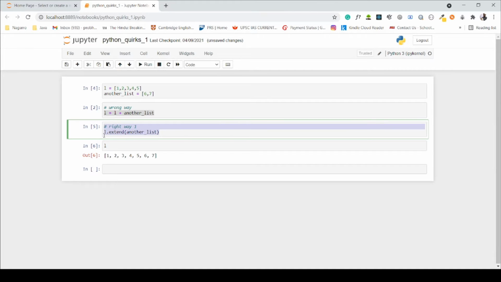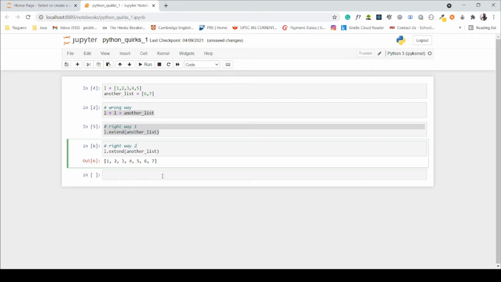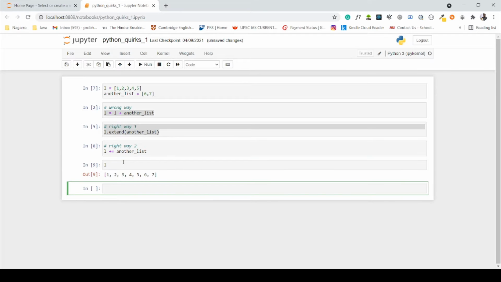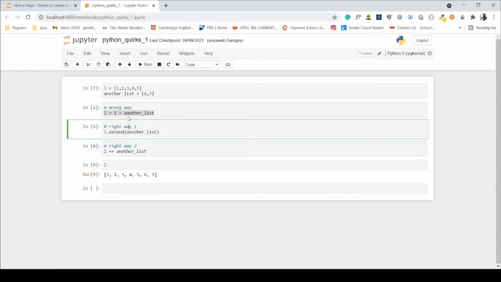There is another way. Let's show that also. There is a plus equals operator. Let's reinitialize them again. And again, you can see the result is the same. Now you might ask, okay, what is the difference between plus equals and L equals L plus something? In mathematical terms, they're the same, but in Python, those operators are actually different. Under the hood, different methods are getting called. One is __add__ and one is __iadd__.